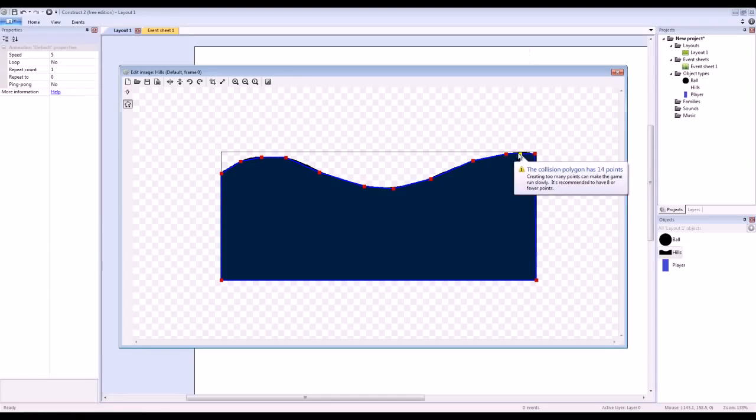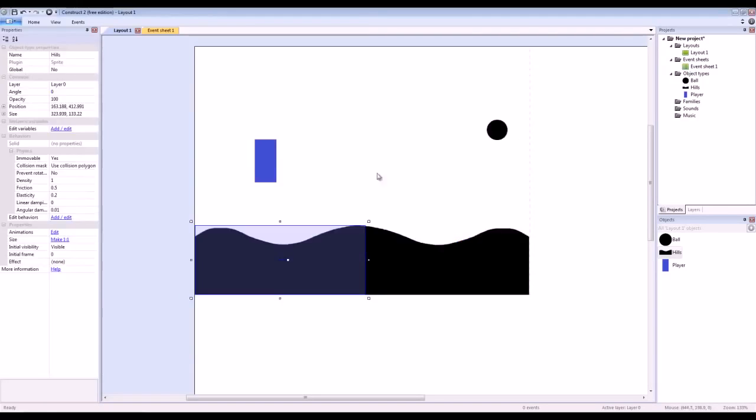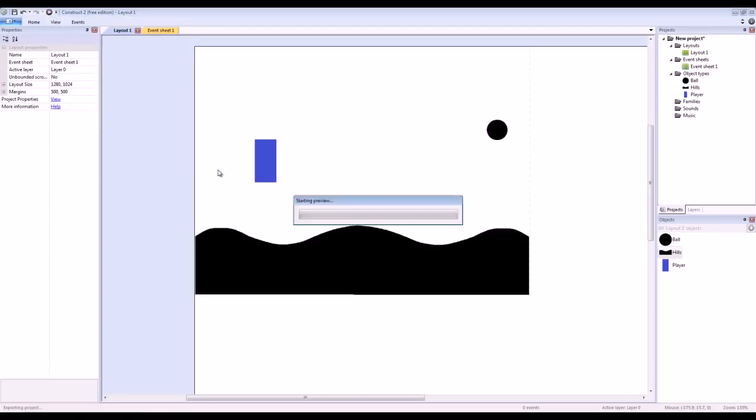We've just about completed it. There we go. That looks pretty good there. So now our polygon more or less goes along the hill like it should. And now that we've done this, let's go ahead and exit the image editor and try it again in game.